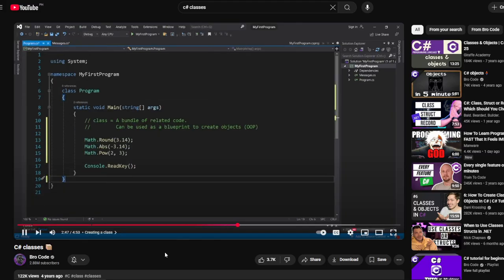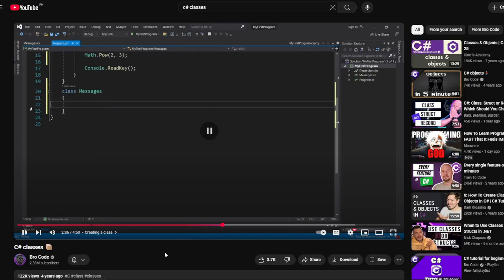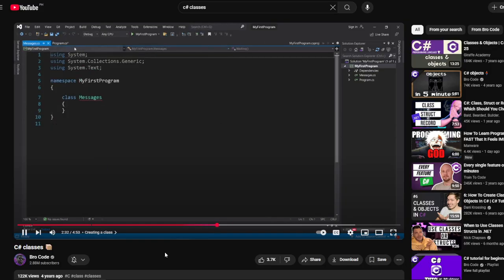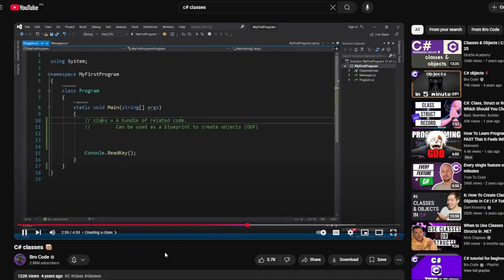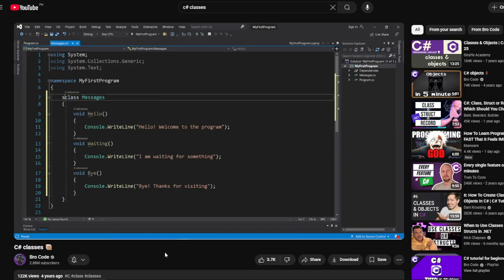Or I need to precede my class definition with the word static, followed by everything within my Messages class.